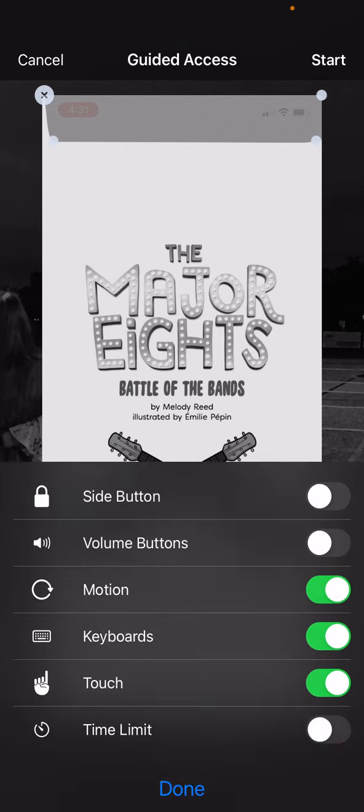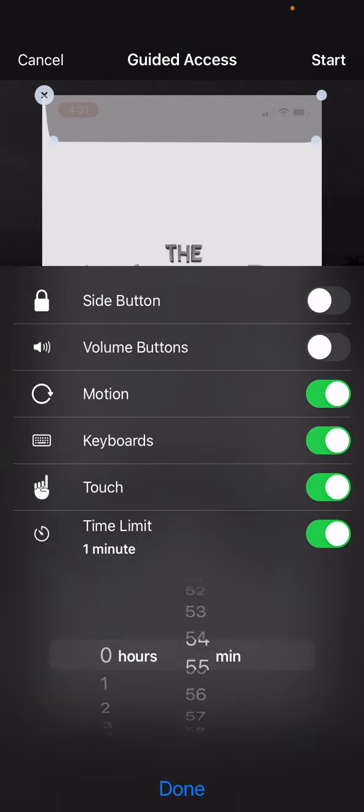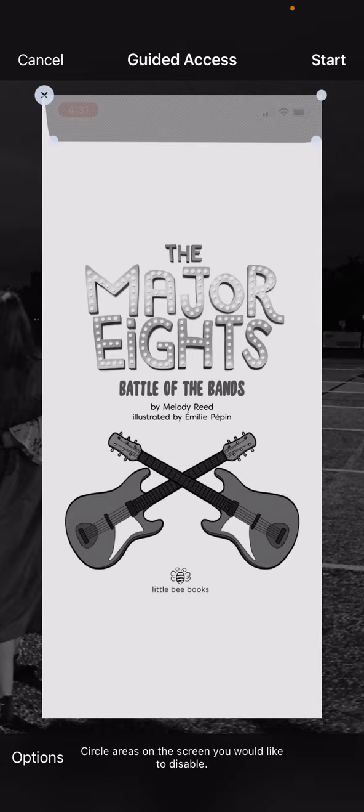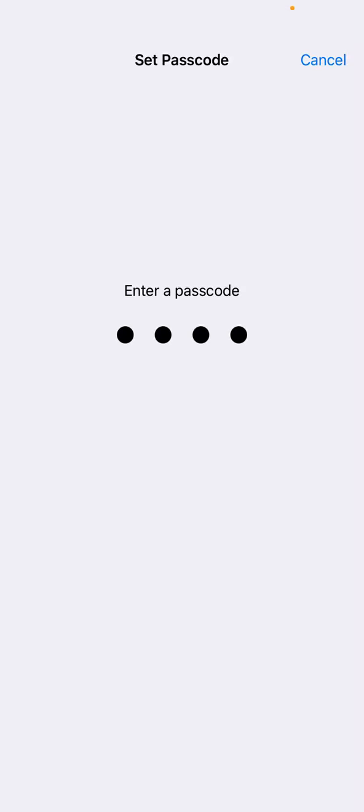And say we also want to set a time limit. We want to do possibly 30 minutes reading, right? So we're going to hit done. We're going to go ahead and hit start. Put in that password.